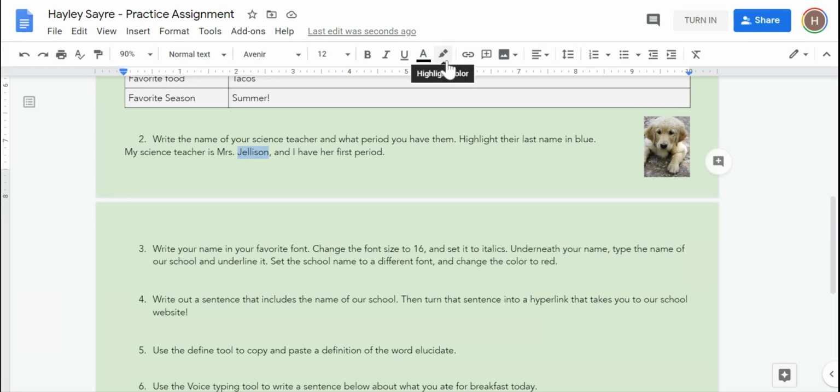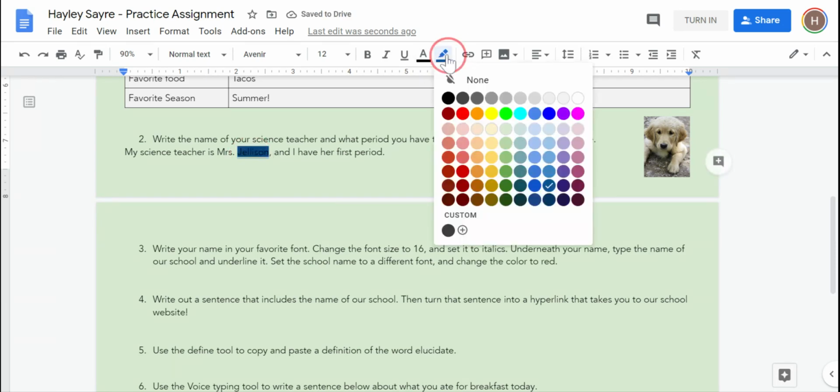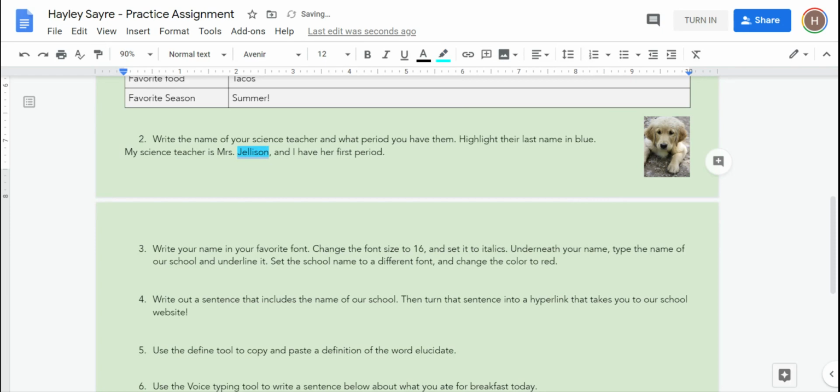To highlight, it's this tool right here. So when you're highlighting, it's a good idea to try to use something that's a lot lighter, one of these neon colors. It's like a real highlighter that lets your words show through really easily.